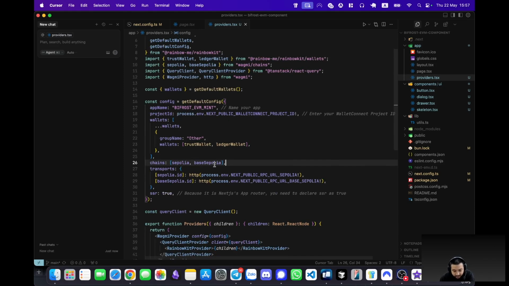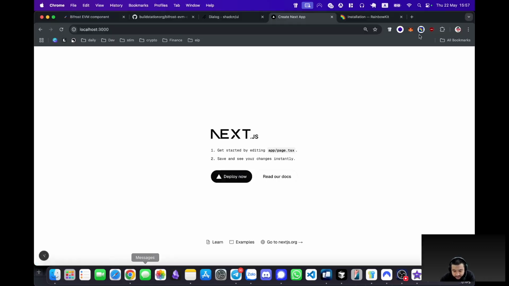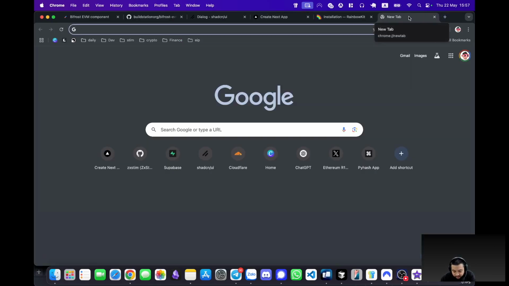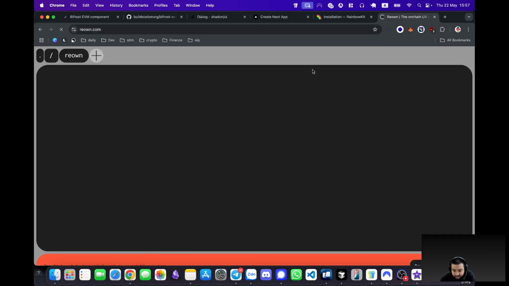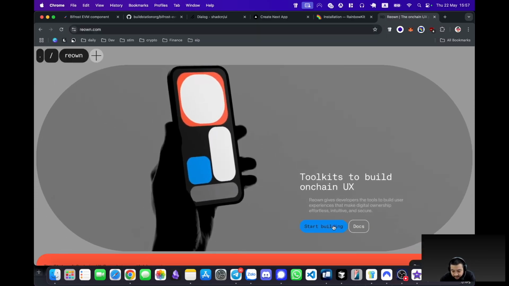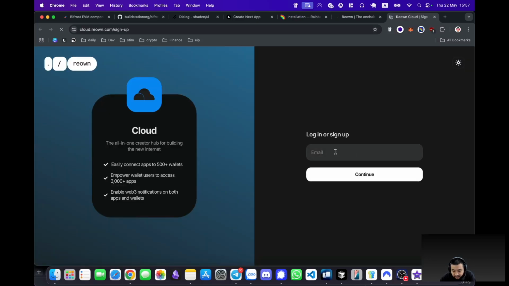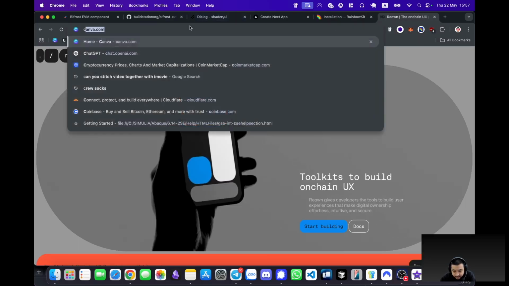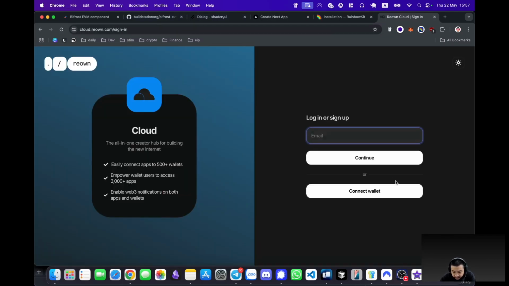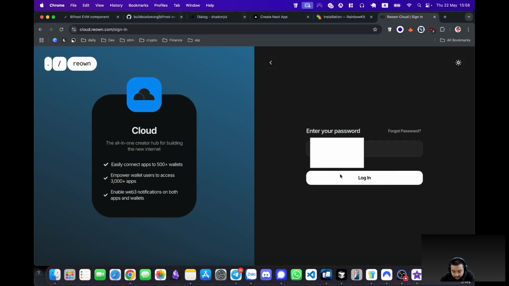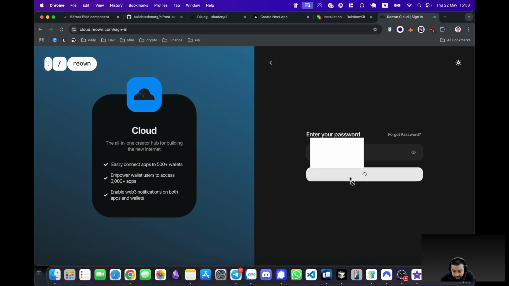Then you're gonna need to get a project ID. This is the WalletConnect project ID. So what you do is go on to reown.com, and it should be in the cloud section. Start building cloud, sign up, all that stuff, and you should get access to this one. Oh, it doesn't even let me. Okay, give me 1 second.